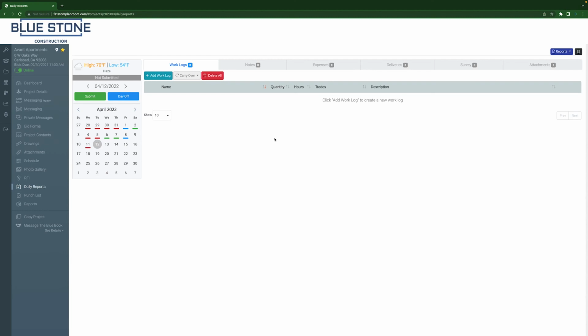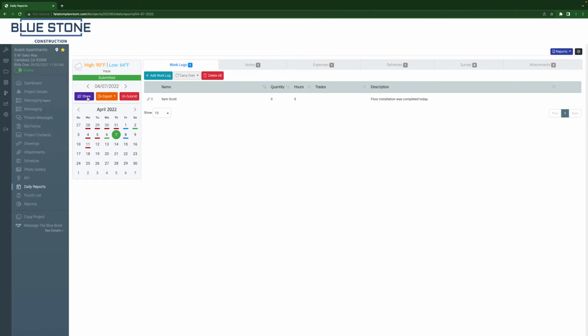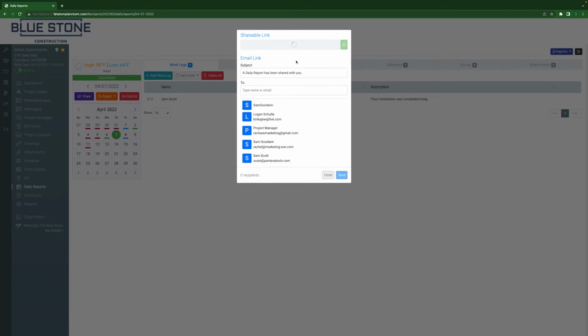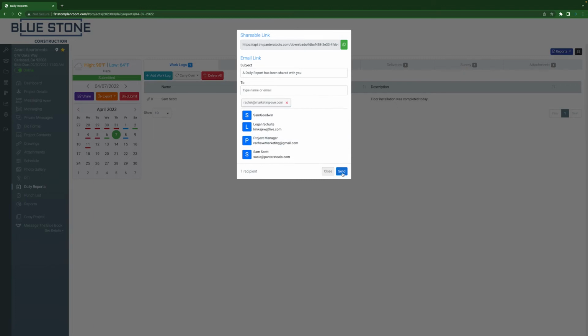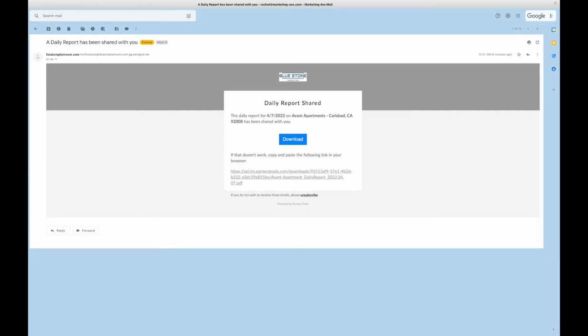To share a daily report, select the day you want to share and click the Share button at the top of the calendar. In the pop-up window, you can directly type in the contact name or email address to share the report, or simply copy the link to share externally. Your contacts will receive an email notification to download this daily report.